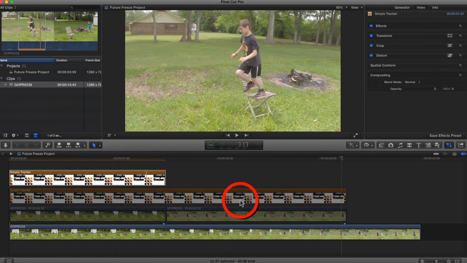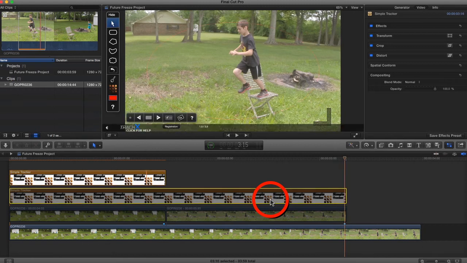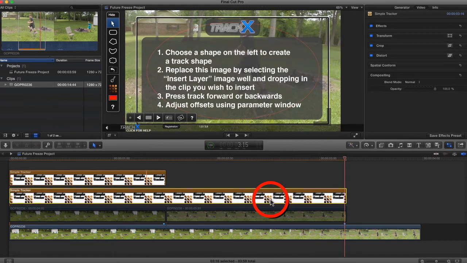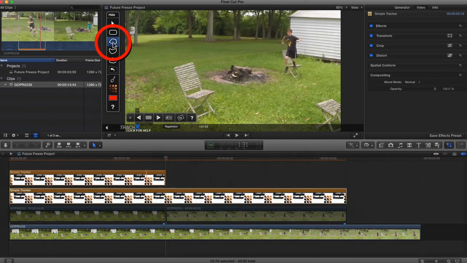Now, the second one will do basically the same thing. I'll select this tracker, hit V, turn it back on. And what I'm going to do is hit my up arrow key. I'm going to come to this edit point between these two clips. This is just a convenient place for me to start working. I'm going to move this up out of my way.